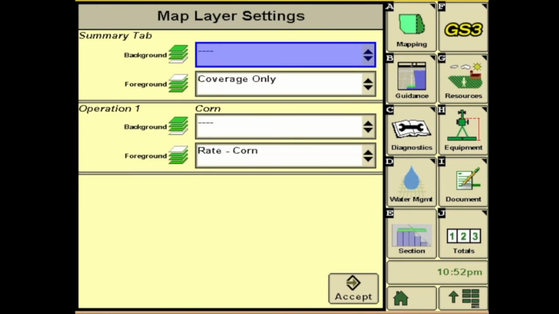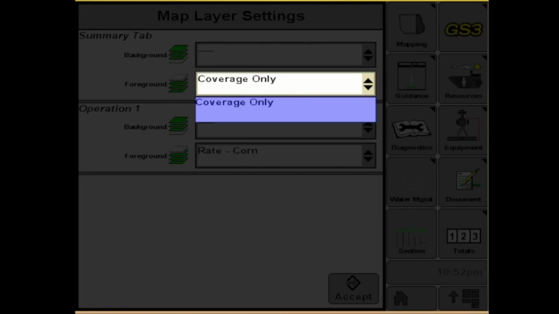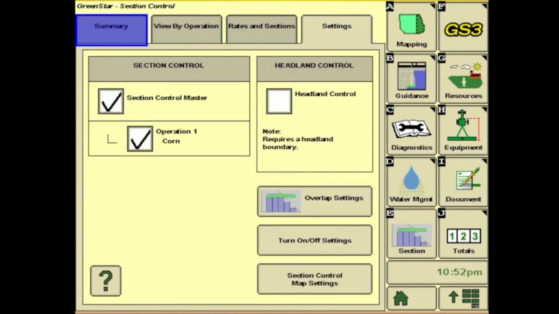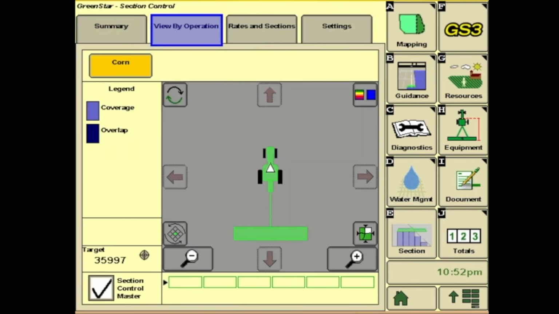The section control map settings will be what you want to view on your section control map coverage. You can set different map layers to your background if you have those loaded in, and then you can set different map layers to your foreground as well. This will be a similar page to your home run page, and will let you be able to view your section control map as you are going through the field, as well as watching your shutoffs and setting your section control master on and off.